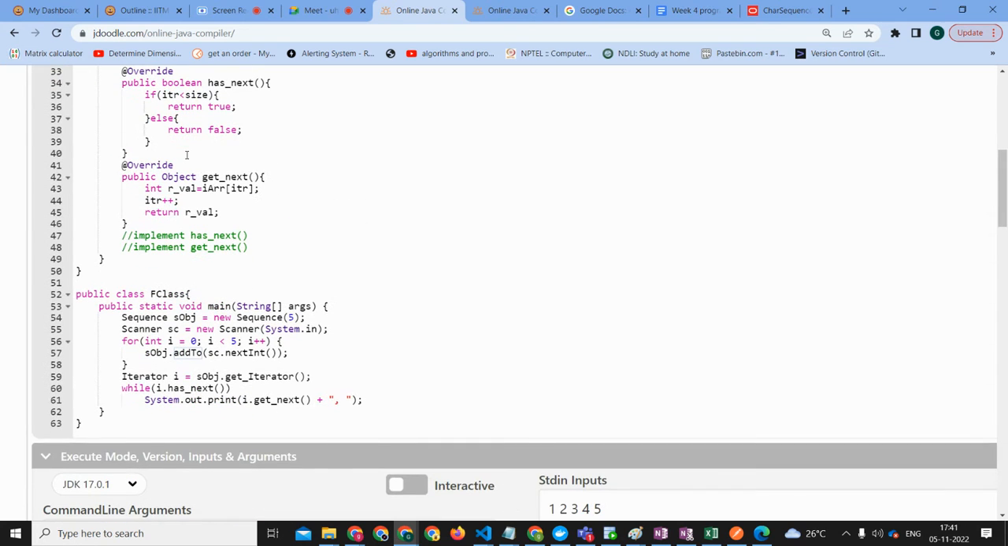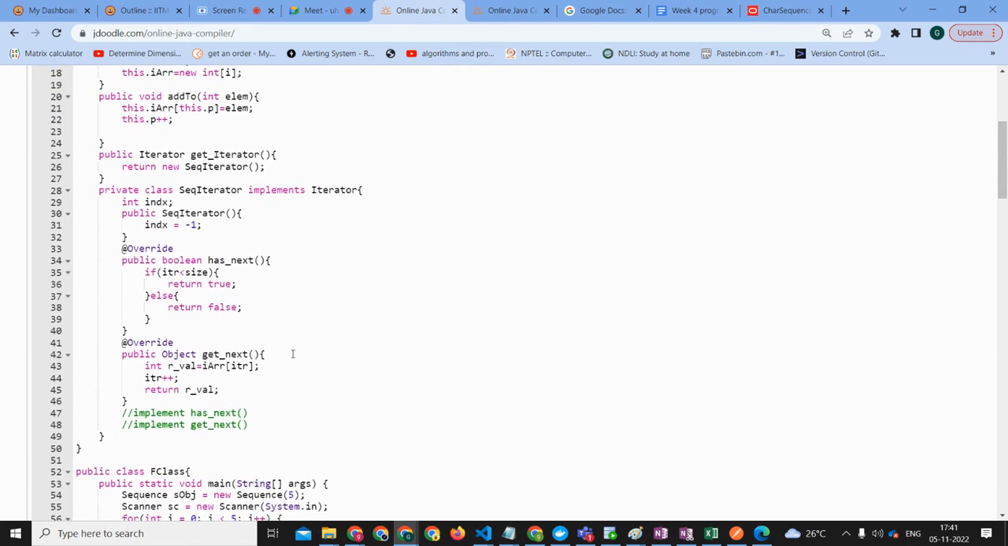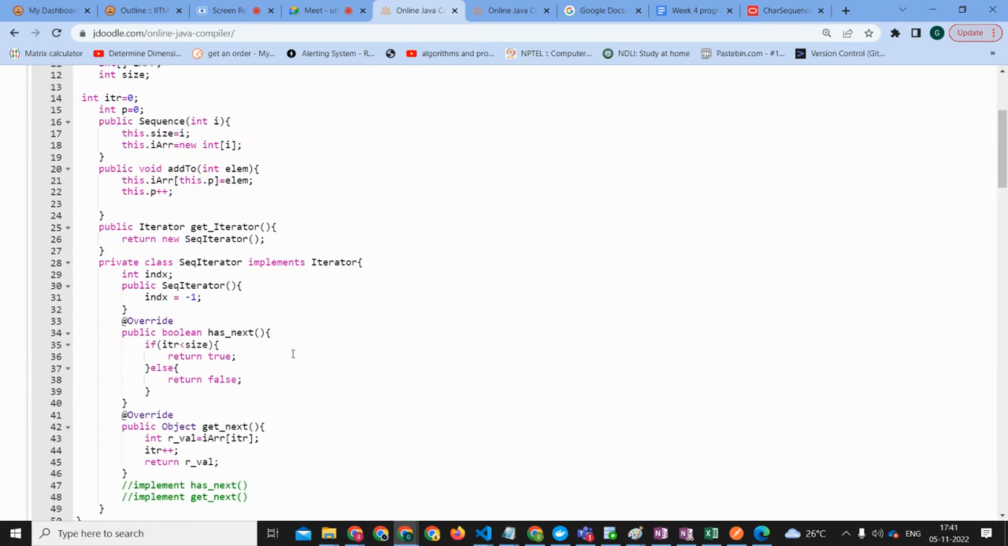Okay. So the sequence of that size has been created. Yeah, a sequence of 5 has been created, right? So now we are adding the elements to the values that are being inputted. So let's go and see what the add to method is doing.